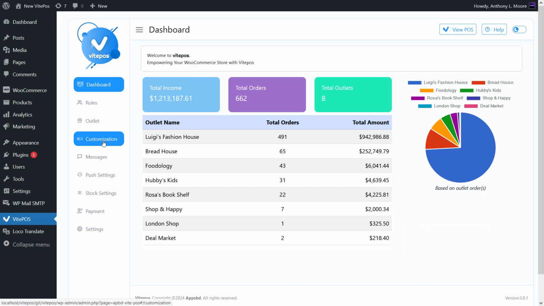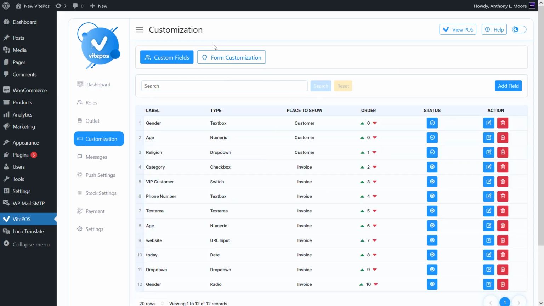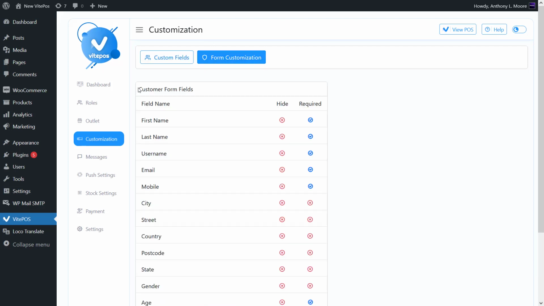Form customization is the new feature in vitepos. To access it, navigate to the vitepos admin panel, go to the customization module, and find the Form Customization tab. Click on it to view all fields, including the custom fields that are added from the Custom Field tab.